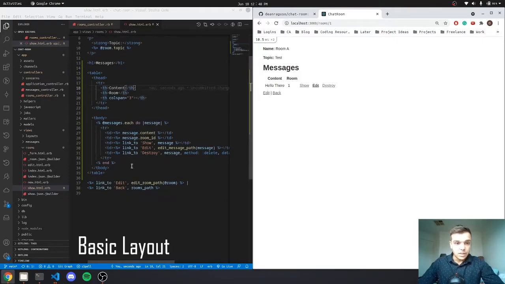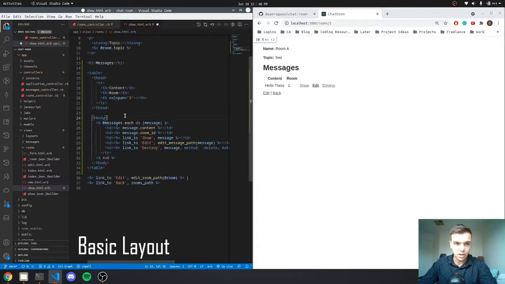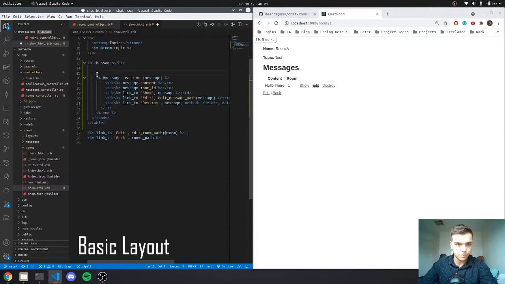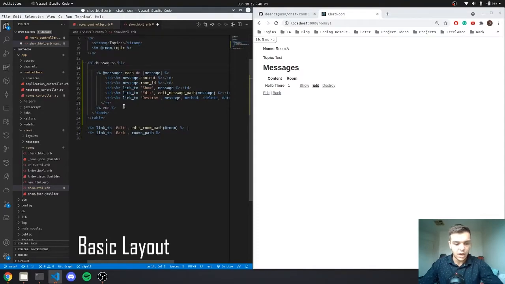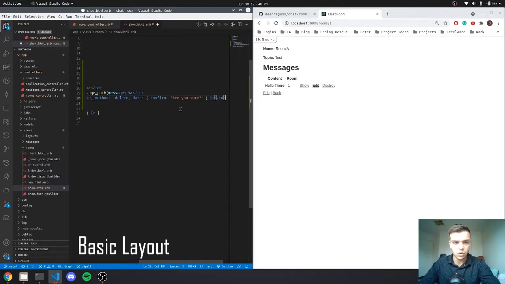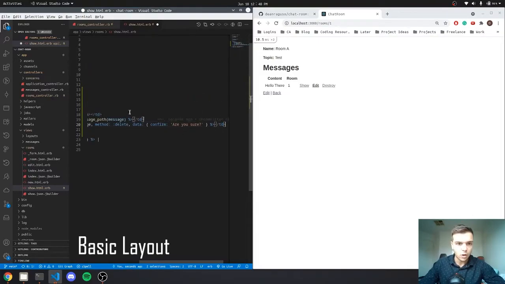To save us some time later, I'm going to get rid of this table setup, but it still saves us time having copied that. So I'm going to get rid of all of this stuff. I don't want links to destroy and all of that. But for now, I'll leave that. Alt click so that I can delete 3 things at once.